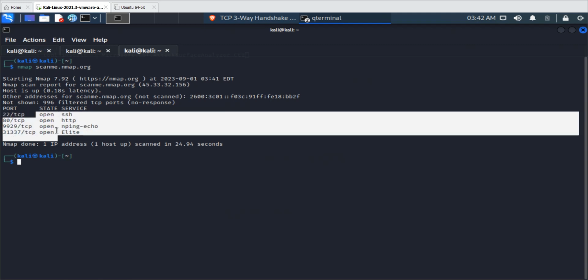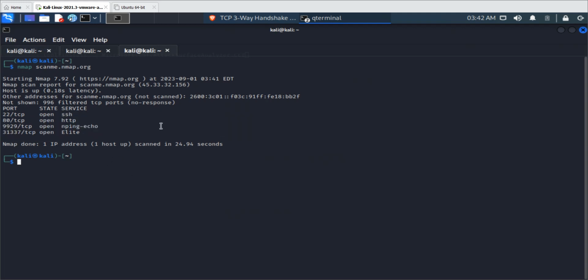There are different states, right? Open, closed, and filtered. You can read about these states on the Nmap manual page. So all these ports are open. Port 22 is open, port 80.